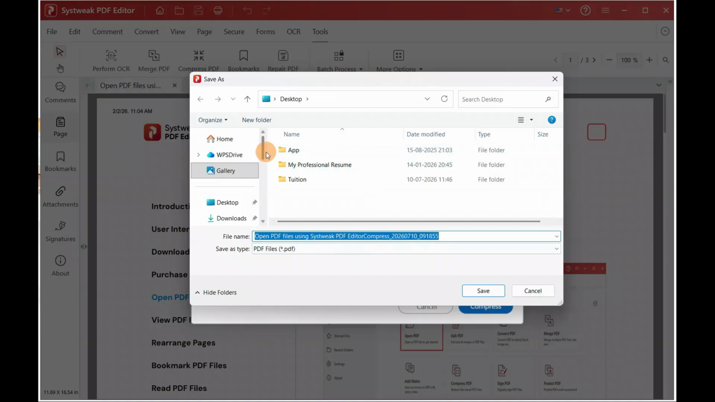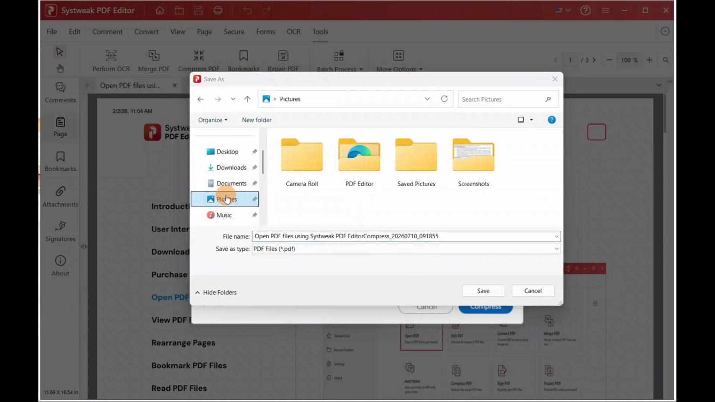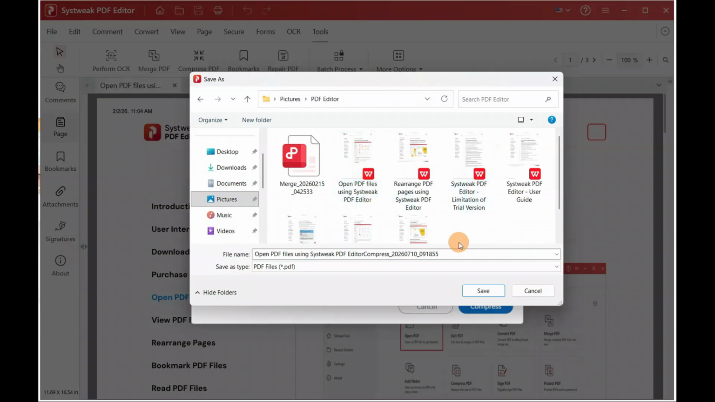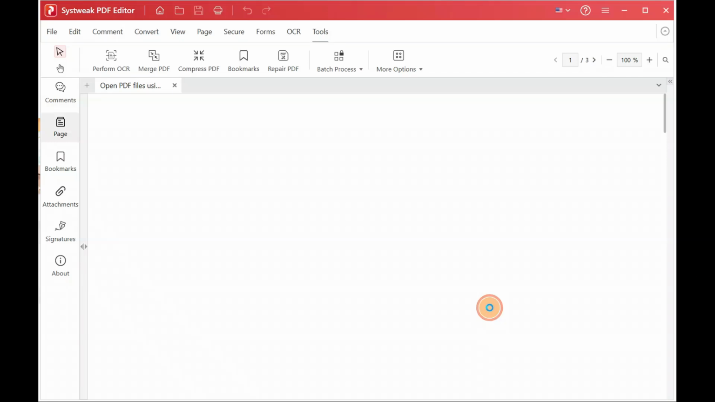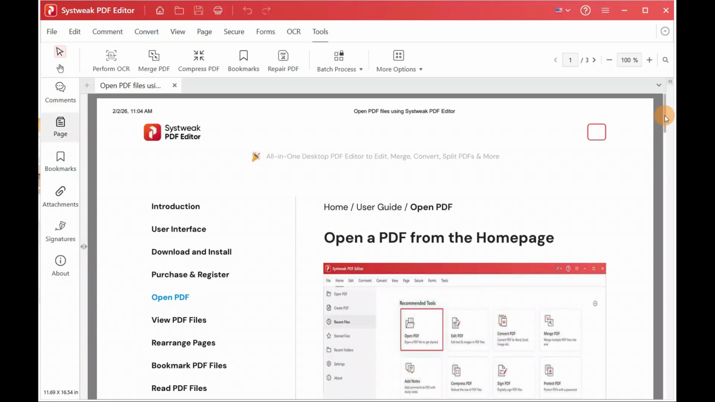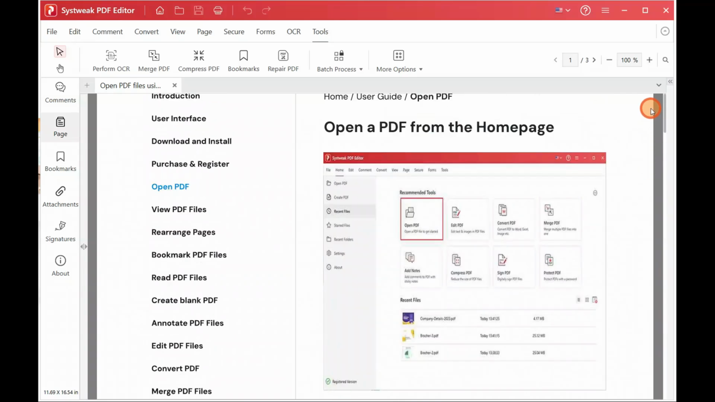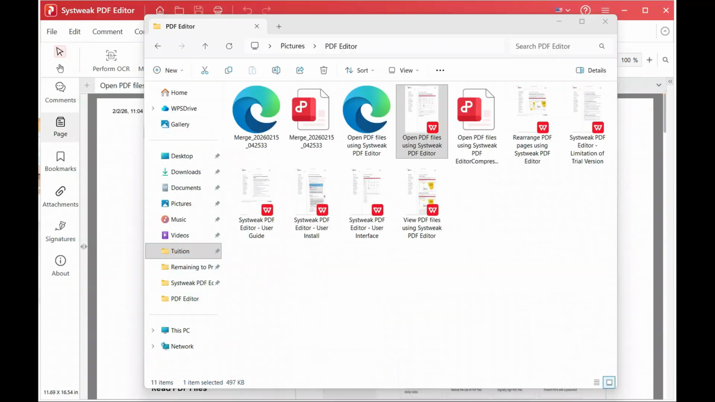Or you would like to save this. So I'll select pictures and then I'll select PDF Editor. I'll be saving to this folder. Click on save. Now it is completed. Final size 191 KB. I want to click on open. Results. You can see the compressed file right over here. Now let me go check the size. You can see the difference. The original file was 497 KB. Currently, the compressed one is 190 KB. So we reduced the size by compressing it.